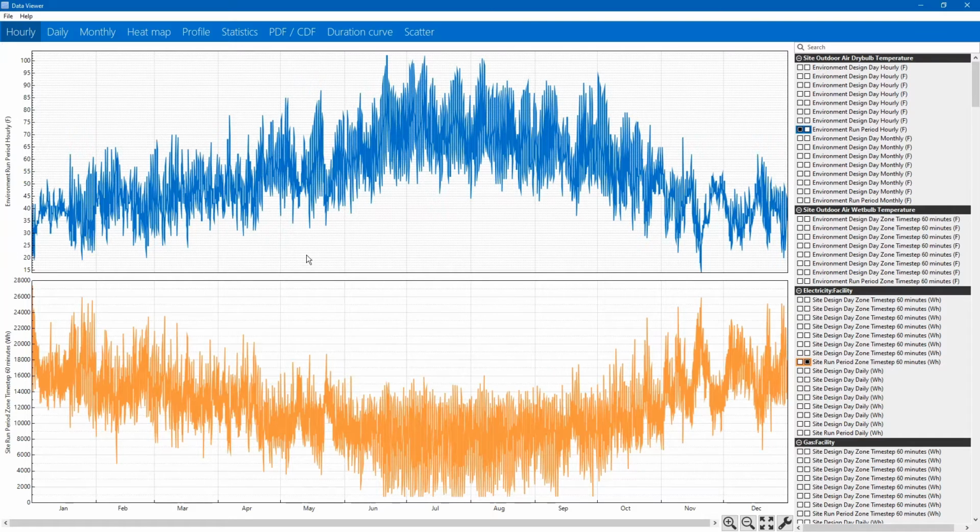But at any rate, you can see that as the outdoor dry bulb temperature goes lower, our electricity usage goes up. As the outdoor dry bulb temperature increases, our electricity usage goes down. And that's because most of the facility is heated with electricity, but there are some small cooling systems that use some electricity during the summertime.